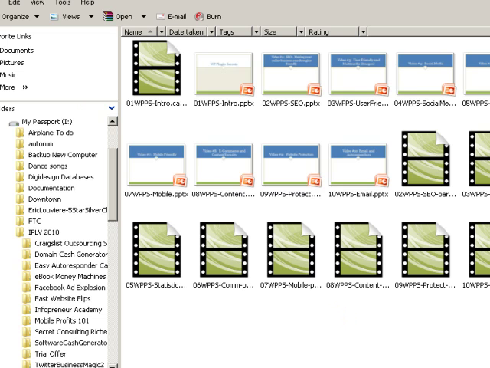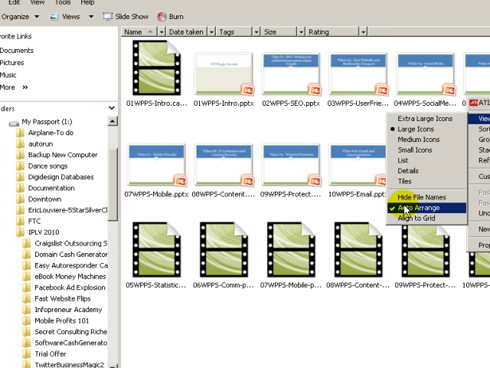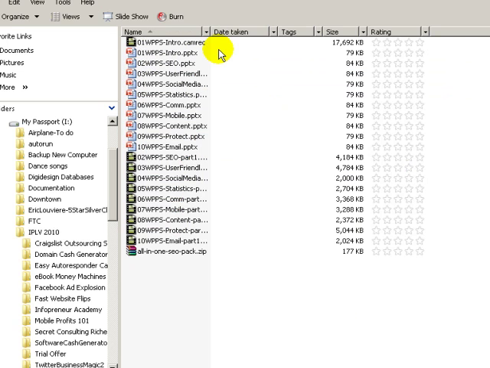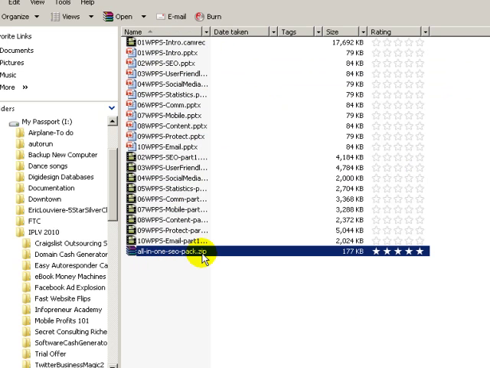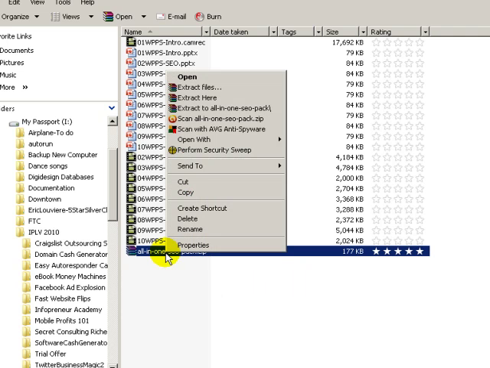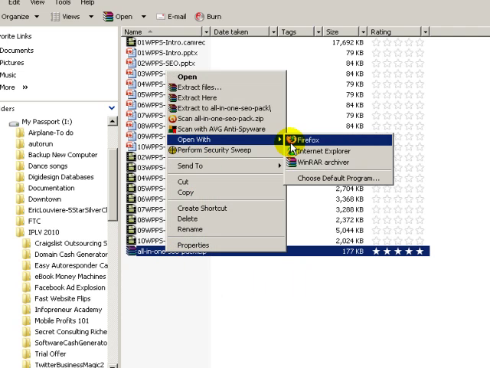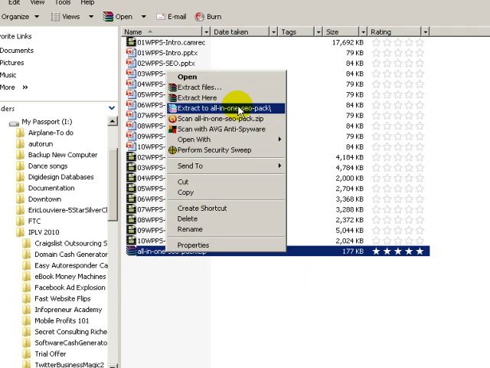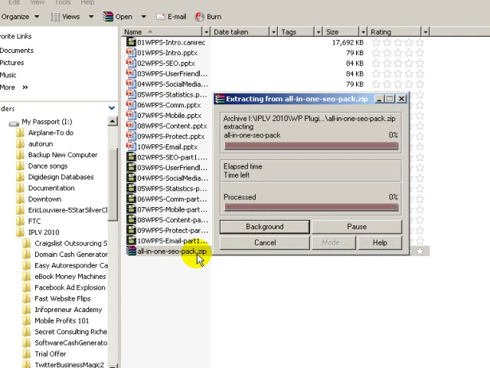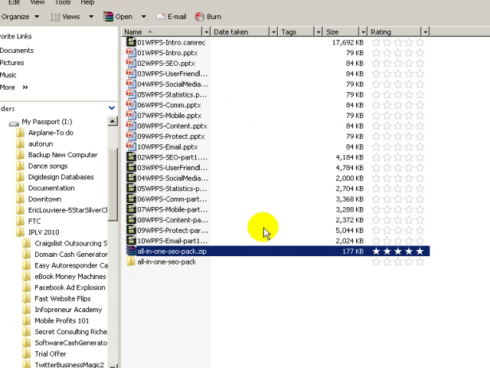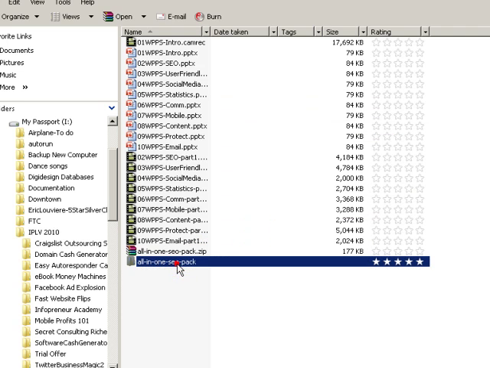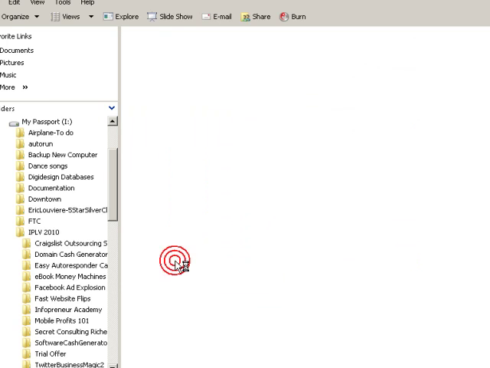And then the next thing you need to do is unzip that folder. As you can see, this is a zip file. If I right click, open with, extract all in one SEO pack. So basically unzip that into its own folder.